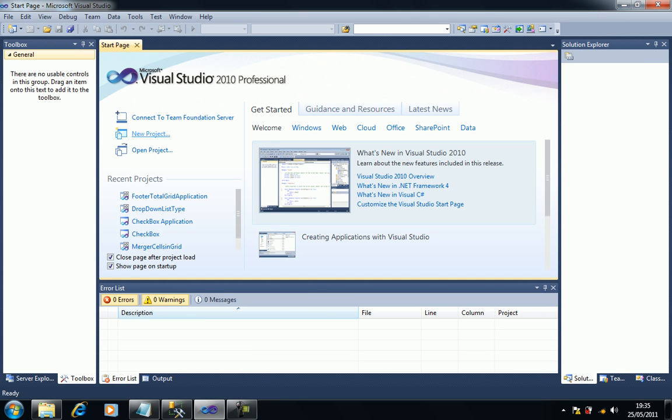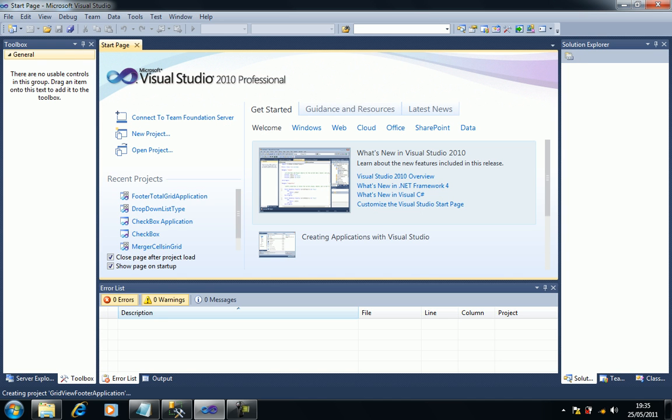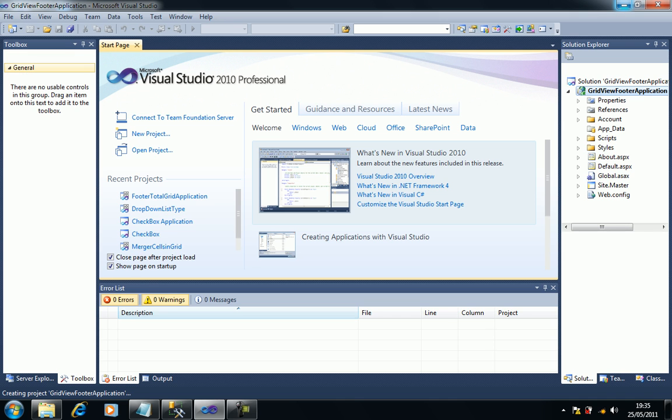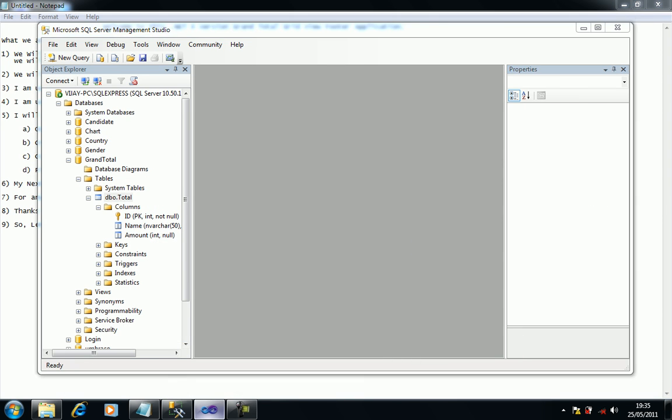So let's fire up Visual Studio 2010 and create a new project. Okay, cool. That's our web application. What we're gonna name it as GridView footer application. Just click on OK. Okay, cool.